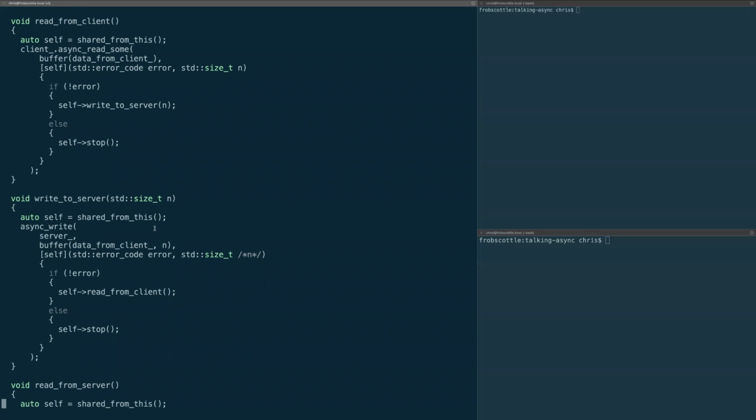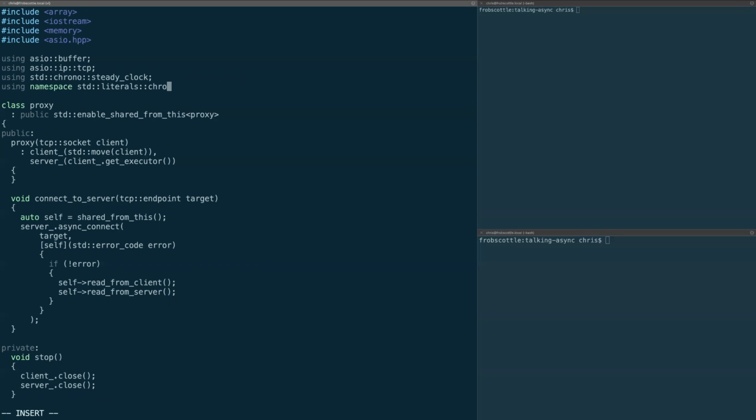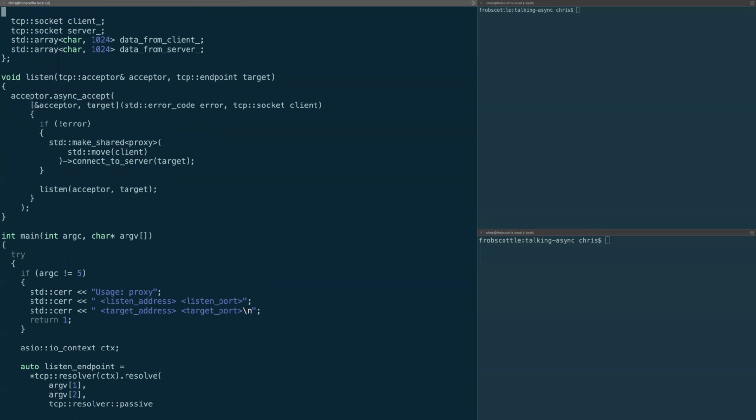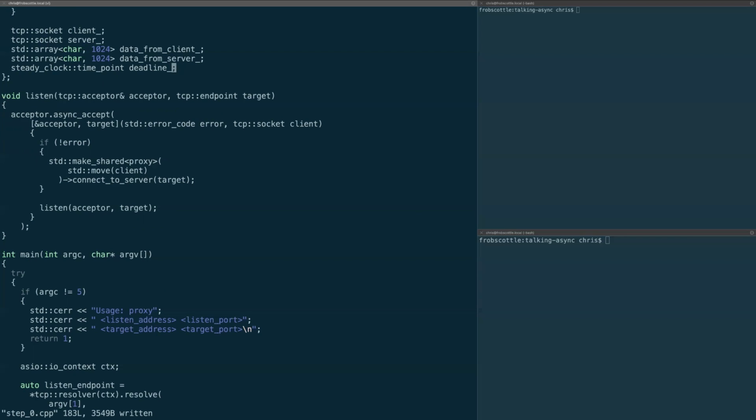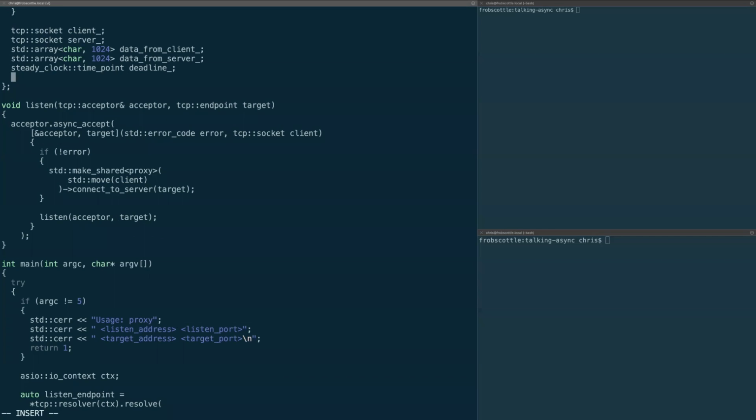So first of all, in order to add a timeout, we're going to need to have a timer in our class here. So let's go down to the bottom of the class, and we're going to add a couple of new data members here. So the first one, we're going to add this time point, which is the deadline. And if there's no activity on the connection before this time, then we're going to tear down the connections. And then we're going to add a steady timer, which will be used to perform the asynchronous wait.